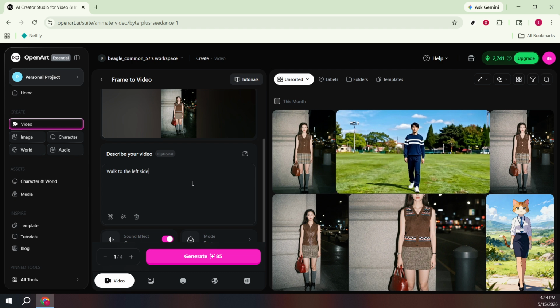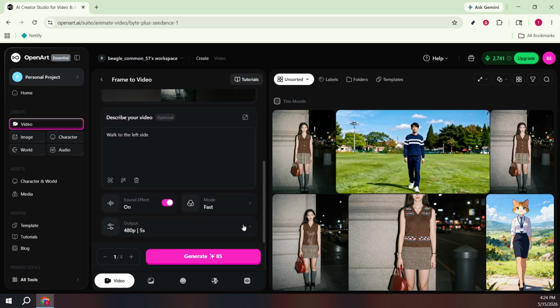Next, decide on sound effects. If you're exporting with audio, pick a sound option that matches the pacing of your visual. If you plan to add music or sound later in your editor, it's fine to leave this off.